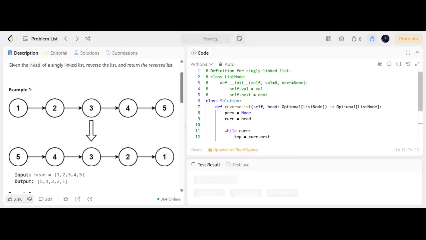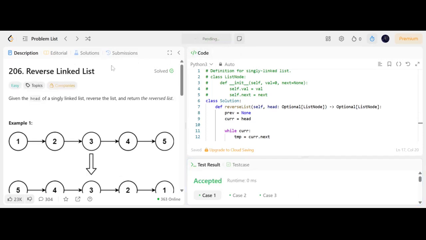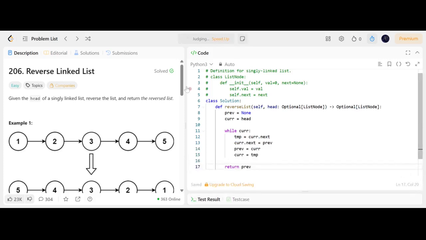So let's run our code. Now let's submit our code. We pass all 28 test cases.